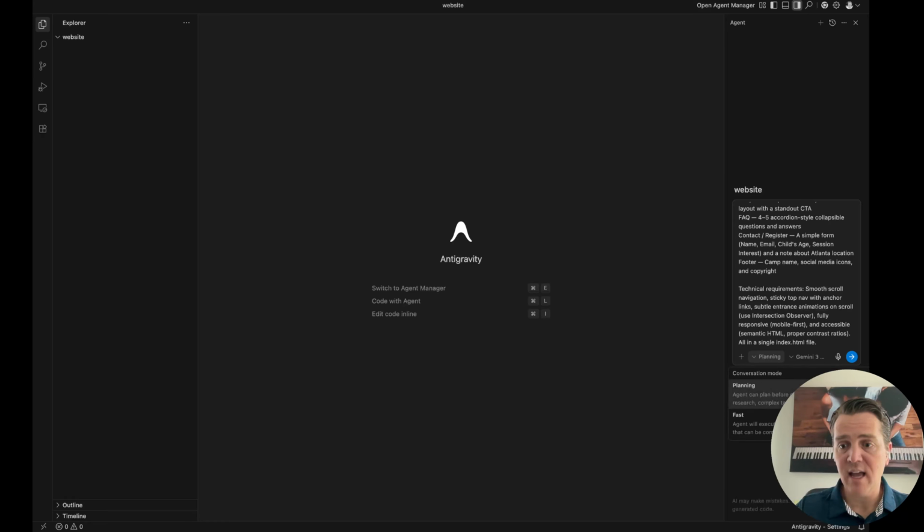Now, before I hit that blue button to say send and go, I want you to notice a few things. First, if you click here, there's a planning and a fast mode. All these tools are going to start having different modes. One worthwhile to know about is planning mode.